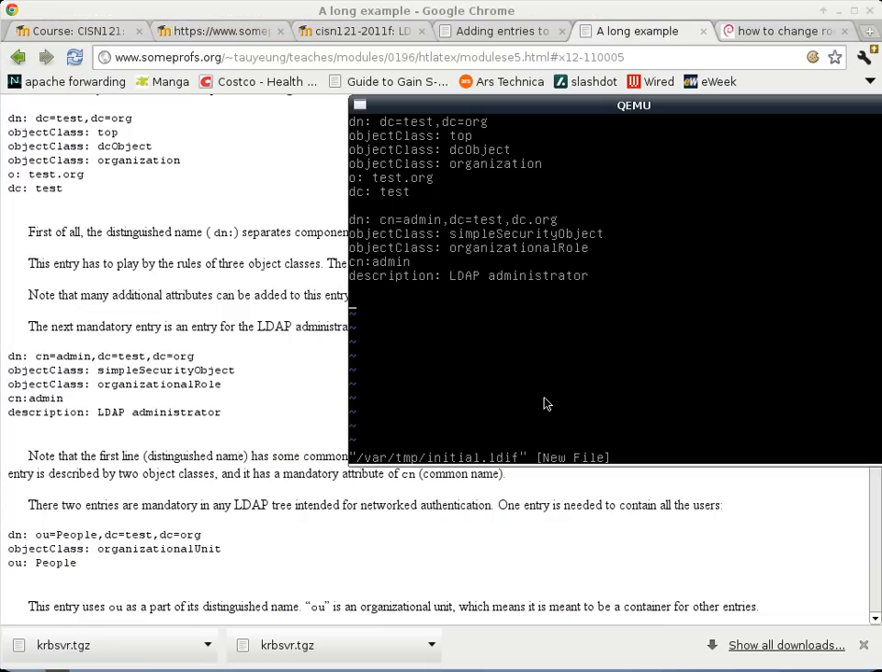And then we have the next one. DN OU. OU stands for organization unit, and this time we have to use uppercase people. In other words, this is a container. This is not an actual person or a user, but it is the container of all the quote-unquote people of this organization. And you can see from the object class, this is an organizational unit as opposed to the previous one, which is an organizational role.